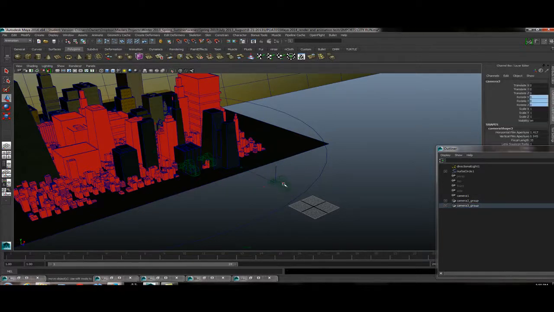Whenever you want to grab a group, just grab the actual base of the object and hit the up arrow, and that brings you to the whole group. That's a quick way, instead of having to open up the outliner every time.